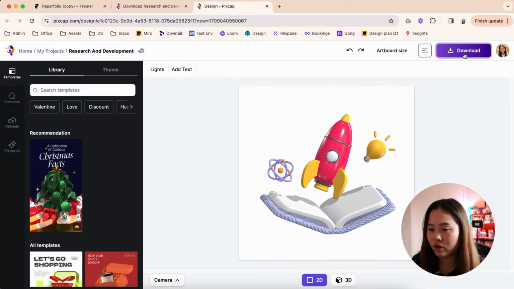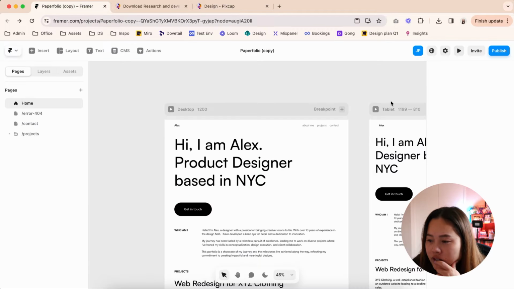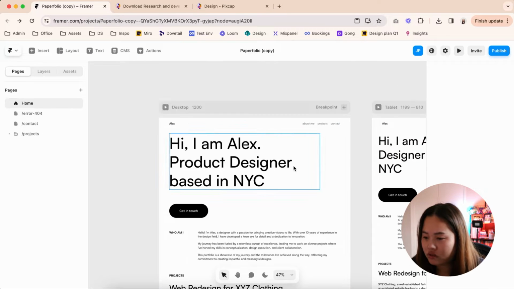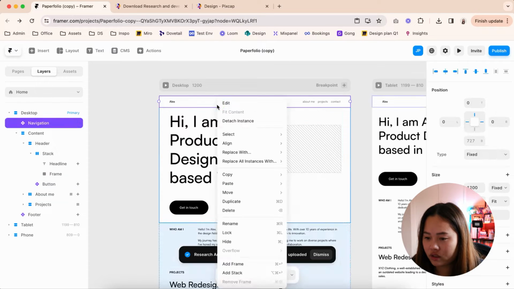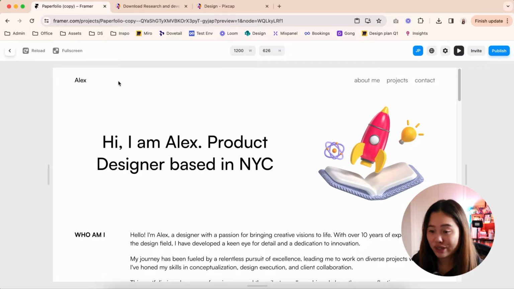What I'm gonna do now is download it so we can make a really cool hero section for Alex. So let's download it. Great. Okay, let's go and add this into Framer now. Add the image here. Insert media. There you go. How cool is that? So all of a sudden, we've just added a really cool element to the homepage. Already is looking so much more exciting.